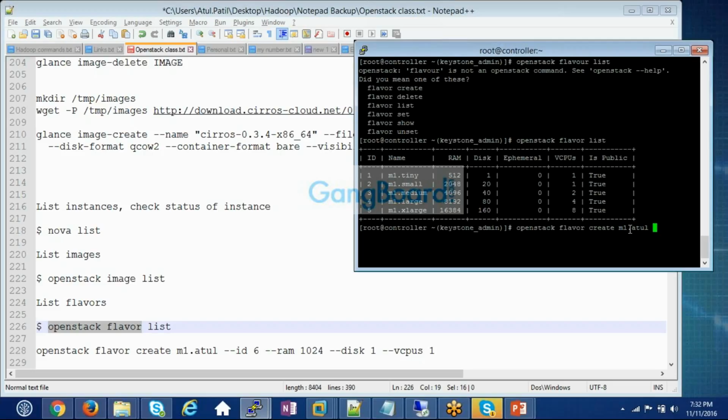Then we have to define the ID. If I mention a random ID, it takes the last number, like here 5, so it automatically gets number 6, and if 6 is there, it automatically gets 7. So I use the --id option. The id is 6 because 5 is already used. Then --ram. I have to mention 1 GB, and we have to mention RAM in MB format. Then --disk, which is in GB format. We require a 1 GB disk, not more, we don't have more.